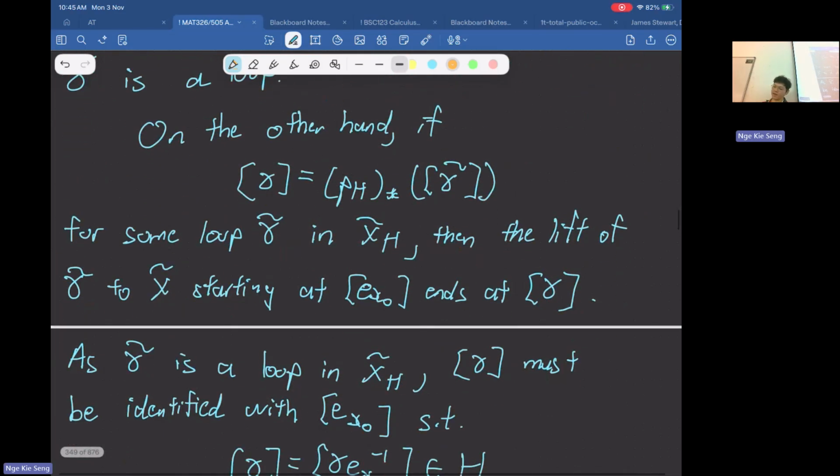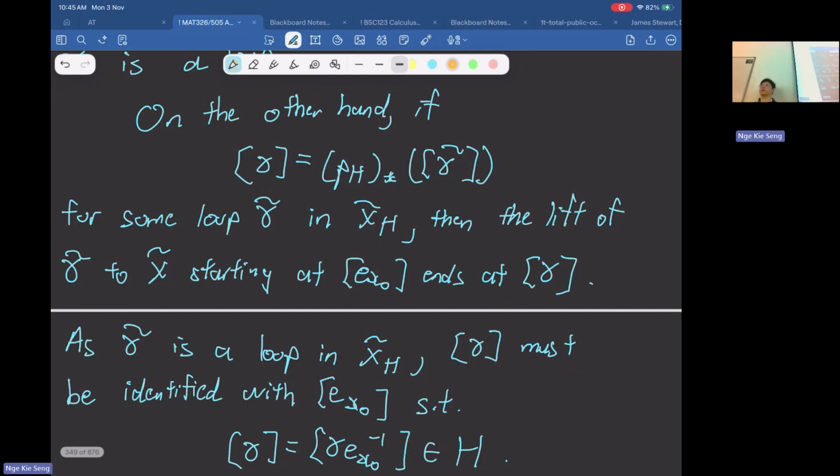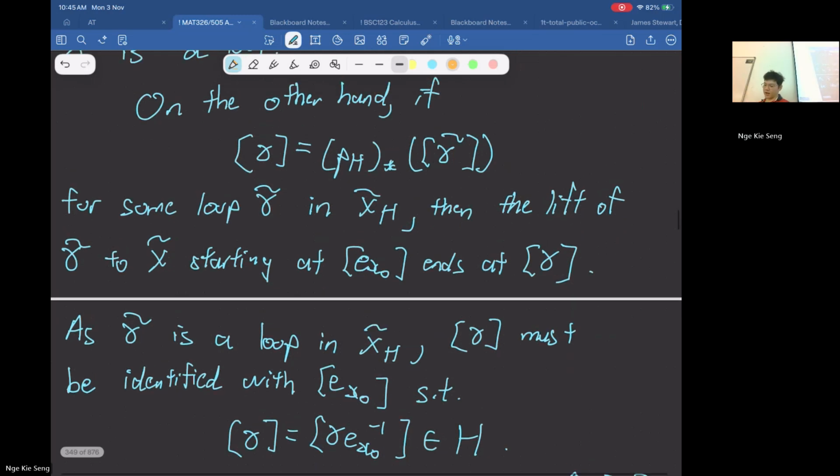On the other hand, if you are in the image of p, then what do you need to show? You need to show that this path lives in H. To show that this path is living in H, you need to show that this path composed with S naught is again living in H. This is what you need to show. So how do we get to this stage?